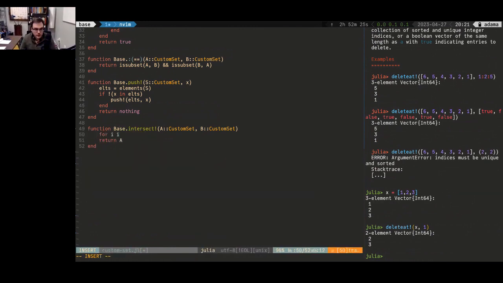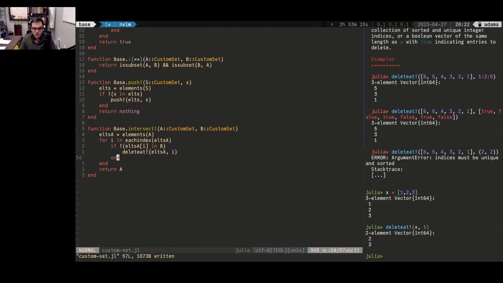We will loop through for i in each index of the elements of A. So we'll do the same thing here. I'm not going to copy this because I actually do want to be able to, and then we'll delete. If, yeah, it's not. What's i in B? So if this isn't in B, then we delete it. Oops. Oh, of course I want to do that.